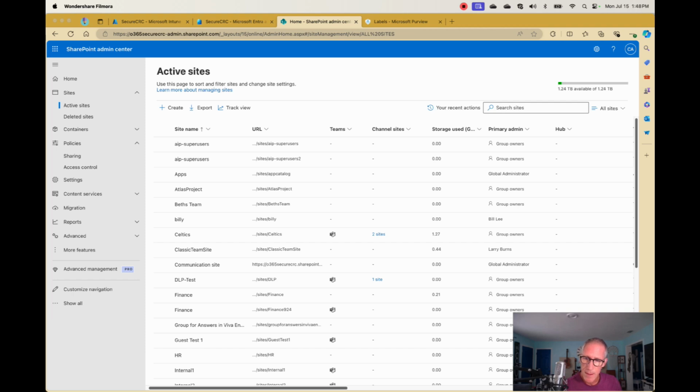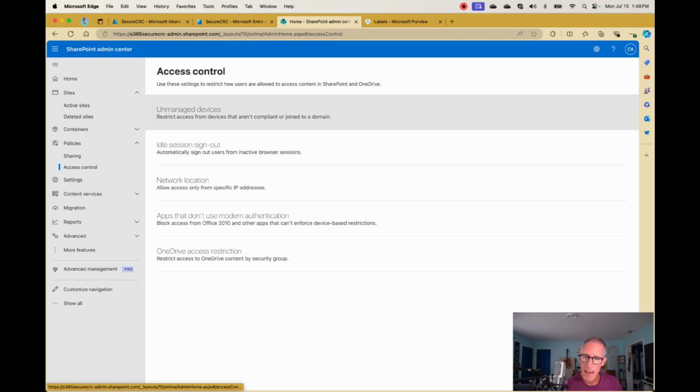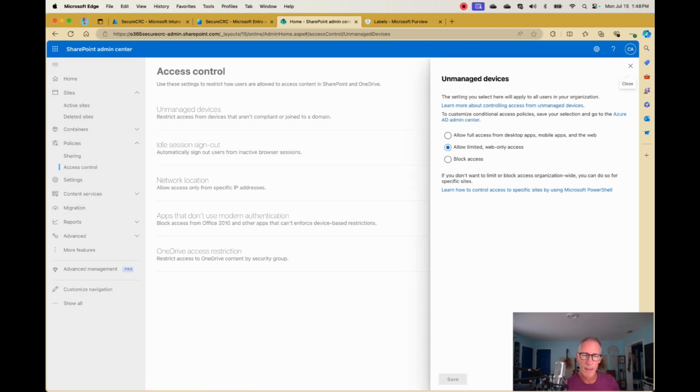As a reminder, this is the SharePoint Admin Center, obviously. I have my access control node over here to the left, and I have an unmanaged devices link here. When I click on that, you can see I still have it set to allow limited web-only access, and this is what gets us the no download access in SharePoint. So when I go to a SharePoint or OneDrive site through the browser, I have to have a conditional access policy that triggers this. If I do that, then I have those limitations set against me, but that's for every site and team.